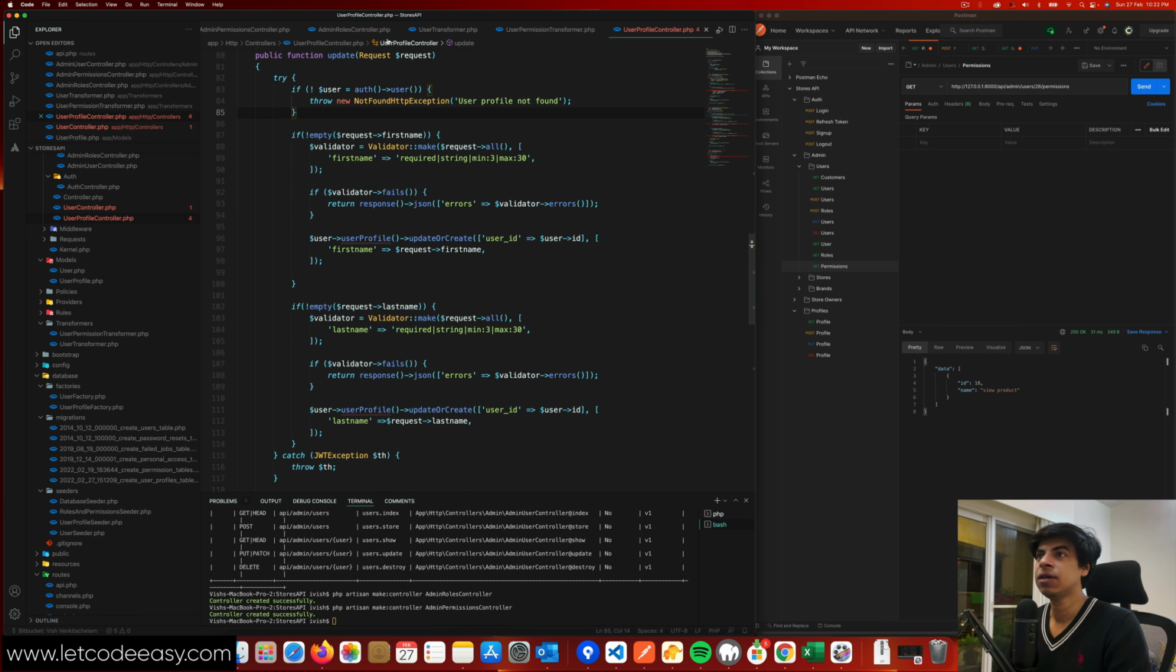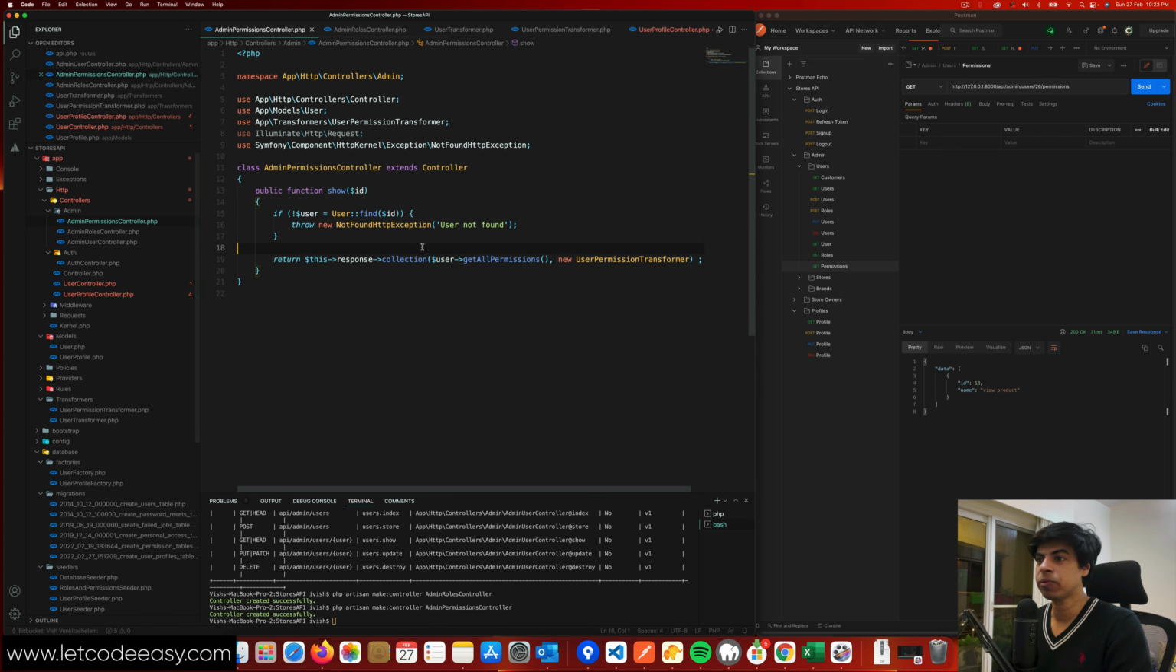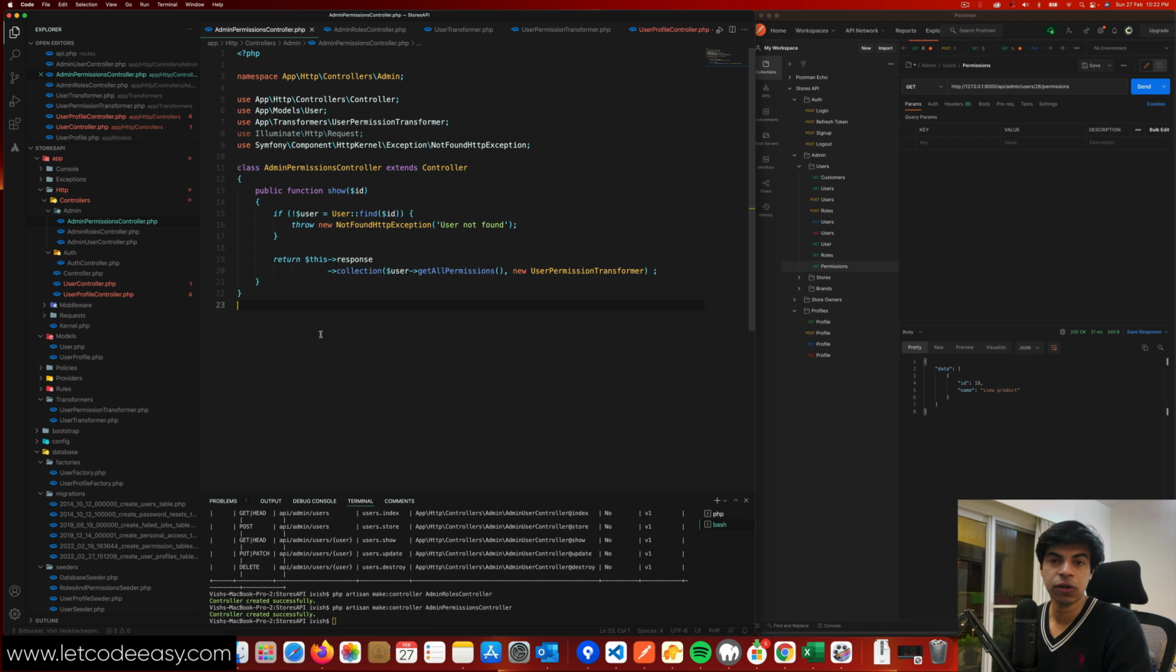Now at least the user's permissions are now transformed like this. So that's what I wanted to show with this one. So we also have the permissions part as well. So this is what I wanted to show.